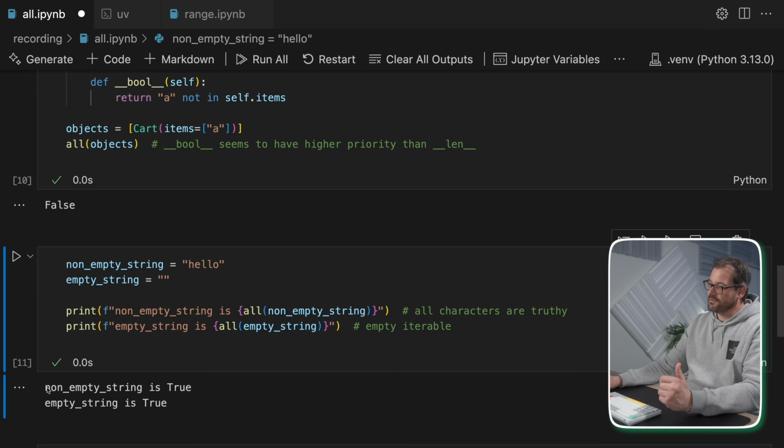All also works with strings. So if it's non-empty, then it's going to be true. And an empty string is also true, because there are no elements, similar to all on an empty list.